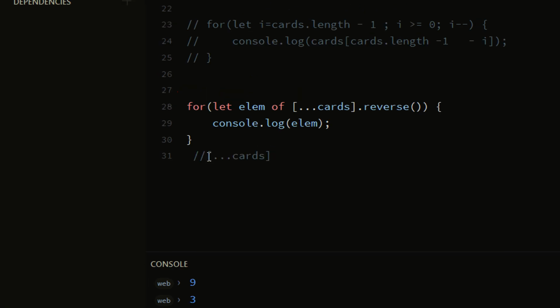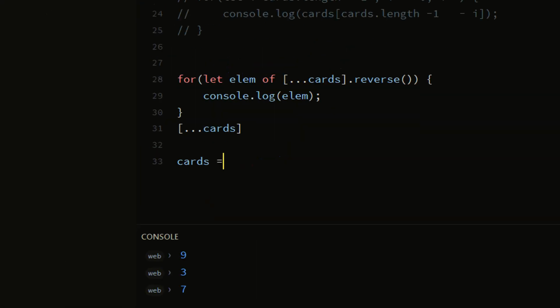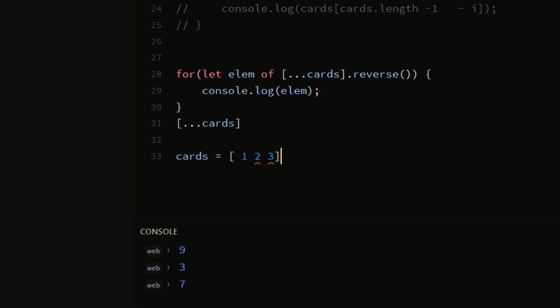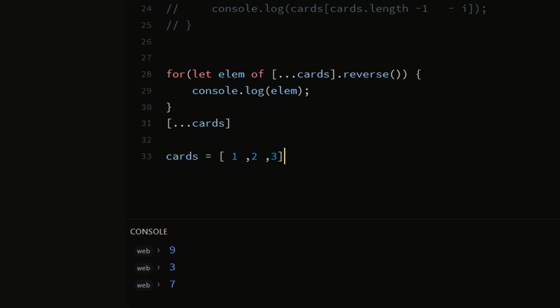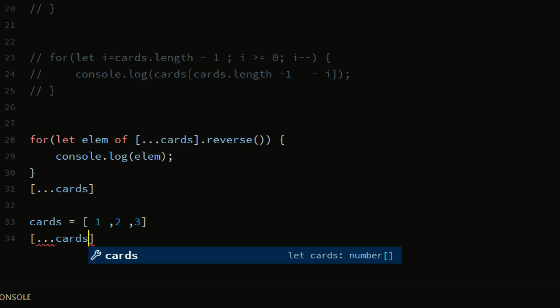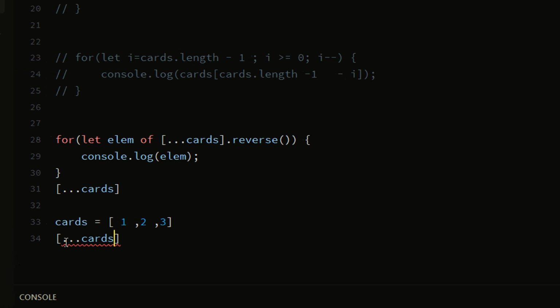For example, this is the cards array we have. Let's say the cards array is equal to 1 2 3. It's containing these three elements. So what happens when you put square brackets and put dot dot dot cards is basically this gets replaced with whatever is present inside the cards array, with commas.